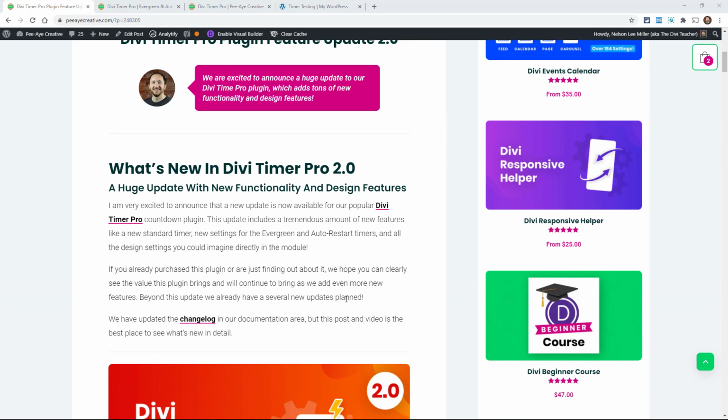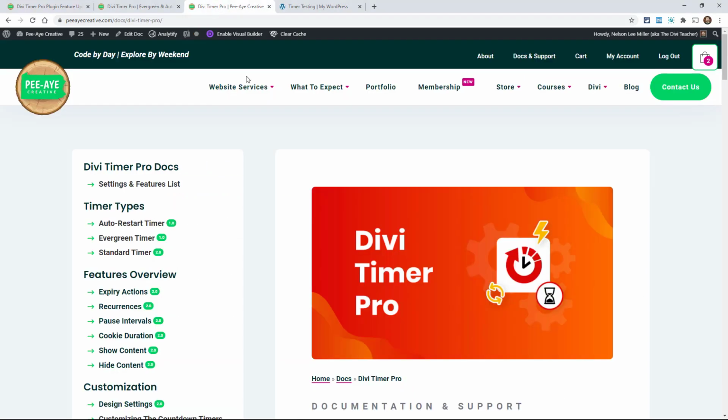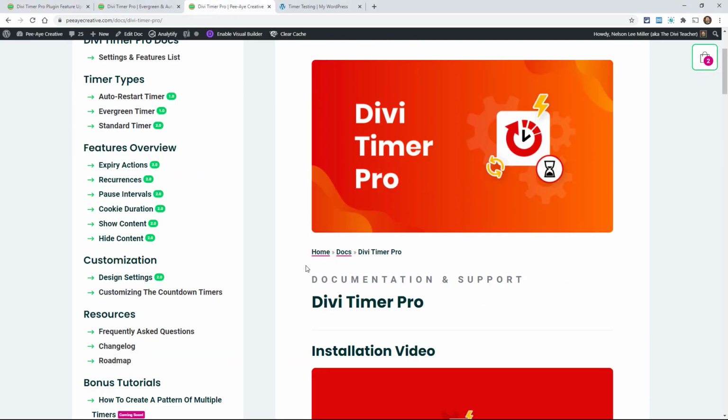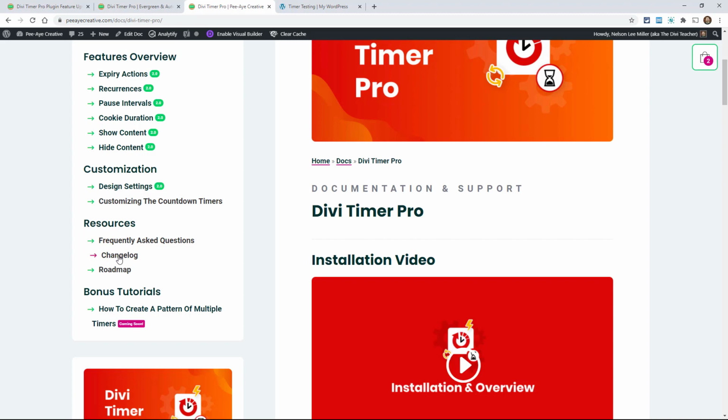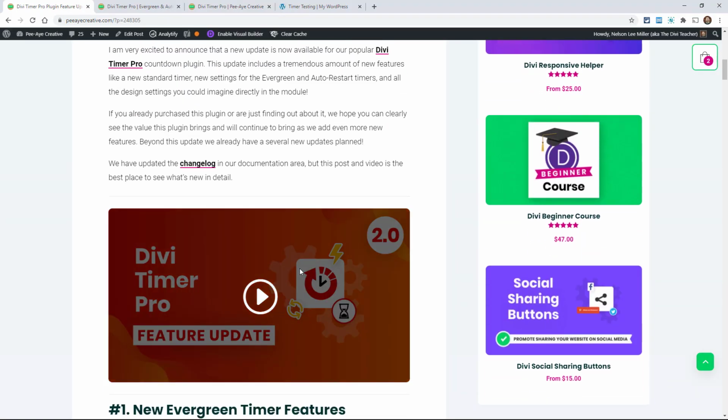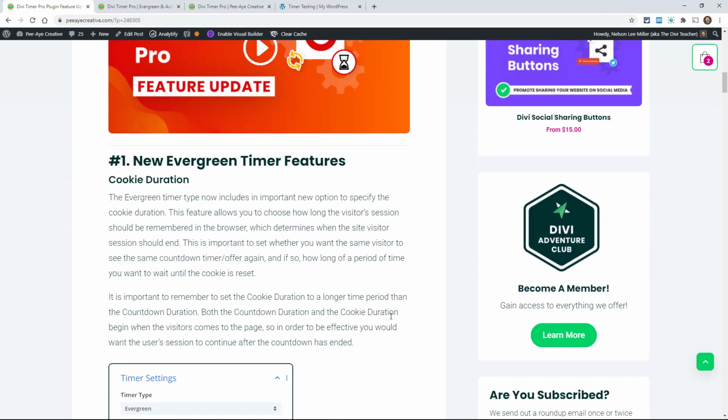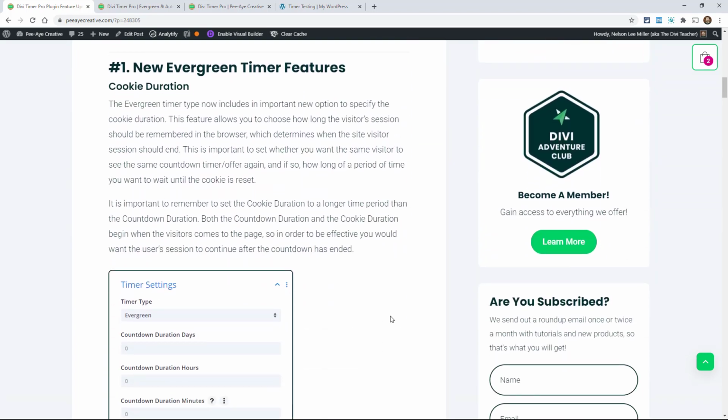We're excited, and I just want to point out that the best place to get the quick view of what has changed is always in our changelog. Anytime you are in our documentation area, you can find the changelog on the side, so you can go check that out. But this post is really the best place to find out what's new. So basically, what's new with the Evergreen timer?